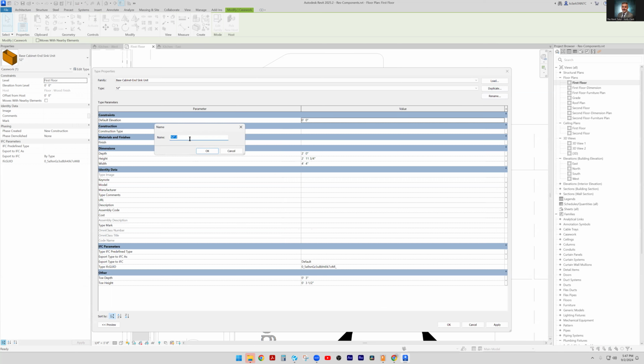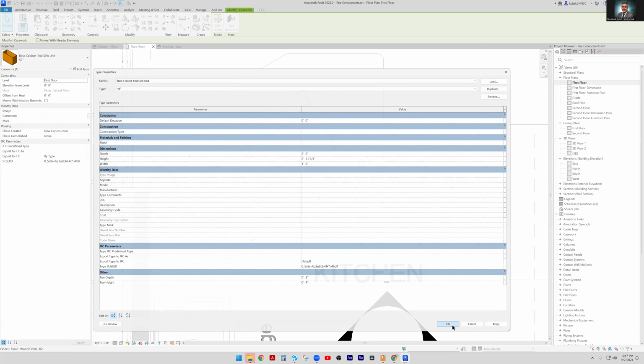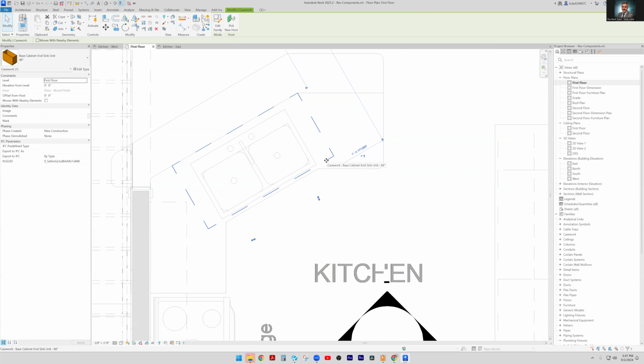Duplicating is going to keep me from accidentally overriding the wrong thing. So I'm going to do 48 inches wide. That means on my width, I'm going to have to change that to 4 feet. And you know what? I don't think I like this 3-inch height. I like to go with a 4-inch height. I like that better. And we'll say okay. Because I had it selected, it automatically swapped it to that size.